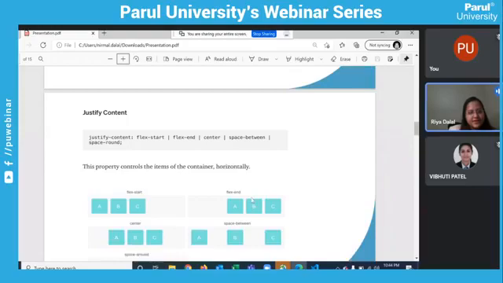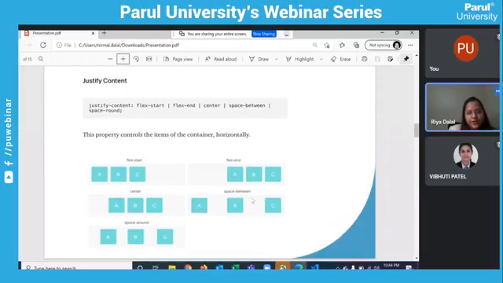Next property is justify content. This property will align or justify all the items in the container horizontally. You can see it has these possible values: flex start, flex end, center, space between, and space around. And these are the examples of how each value should display.